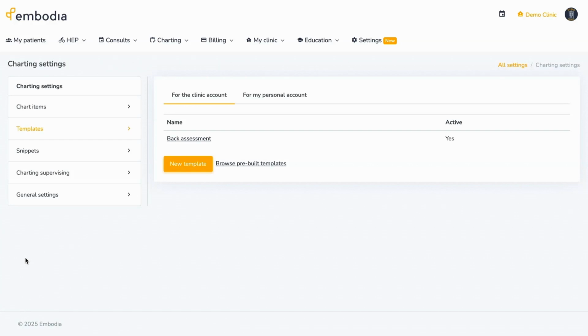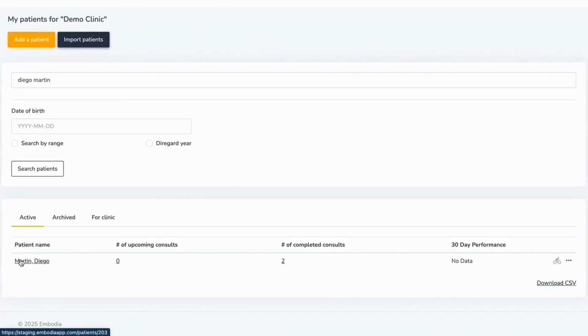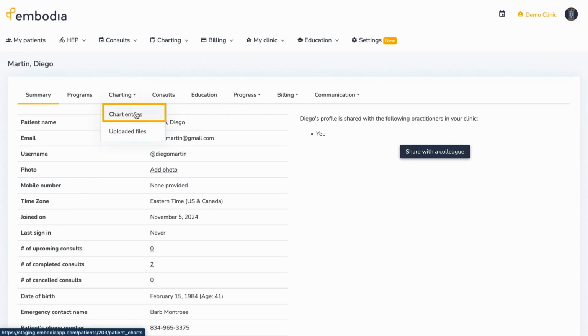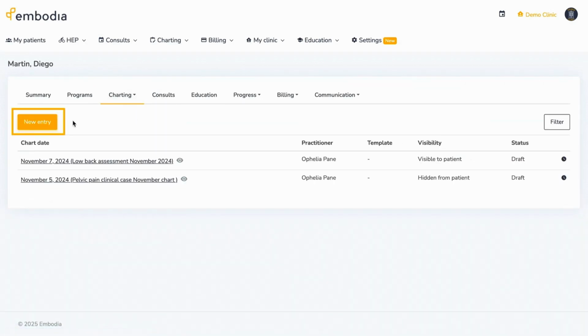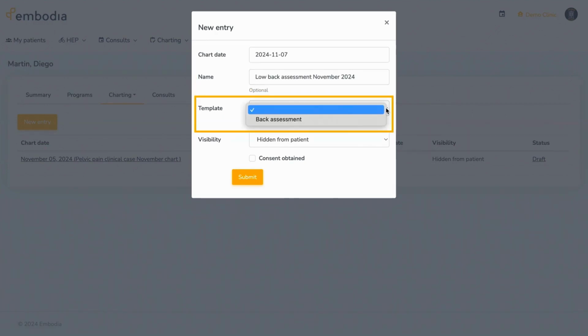We already saw how we can start a chart from a patient's booking in your calendar. Another way to start a chart is from My Patients, selecting a patient, and from the Charting tab, clicking on New Chart. Now let's start our chart. Give the chart a name if you'd like. You can choose to use a template for your chart. Let's use the template we set up today.